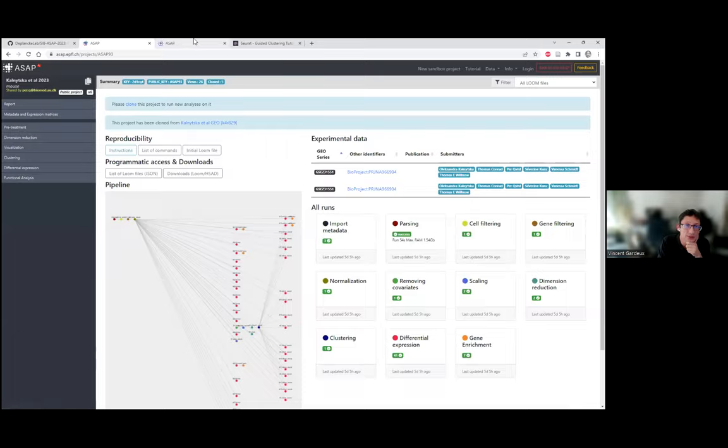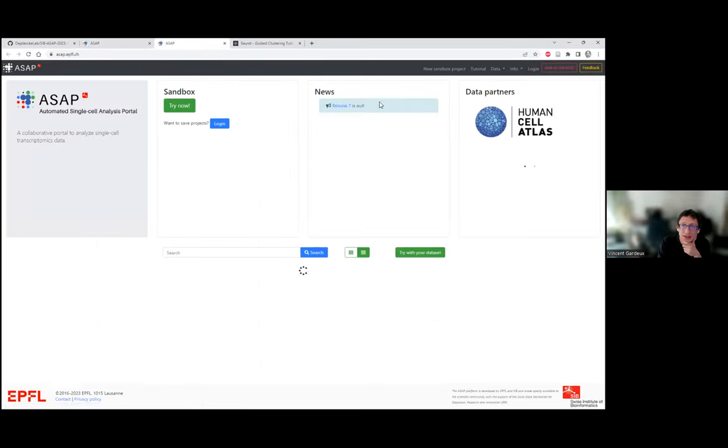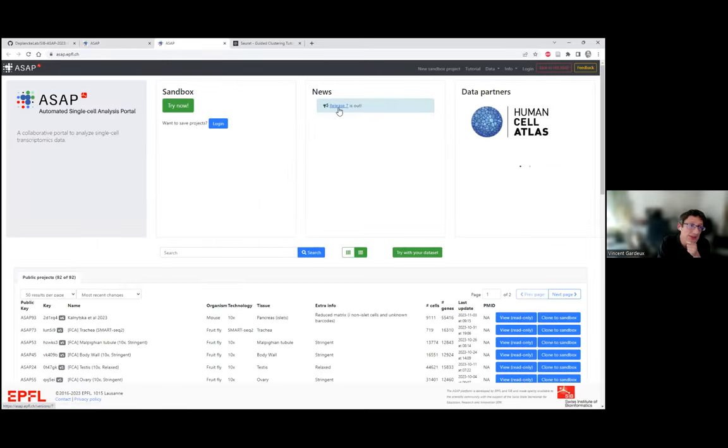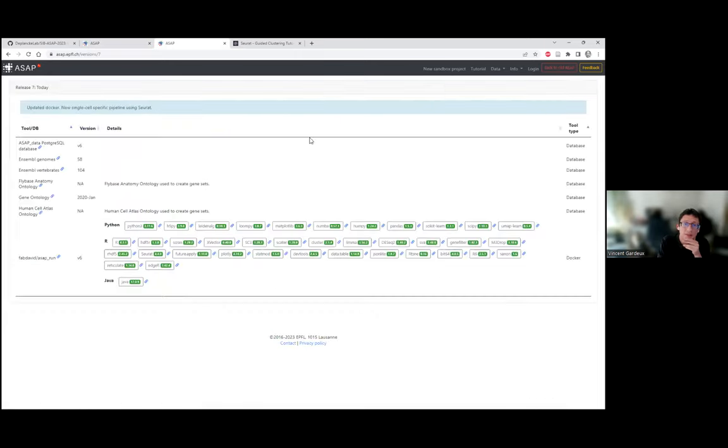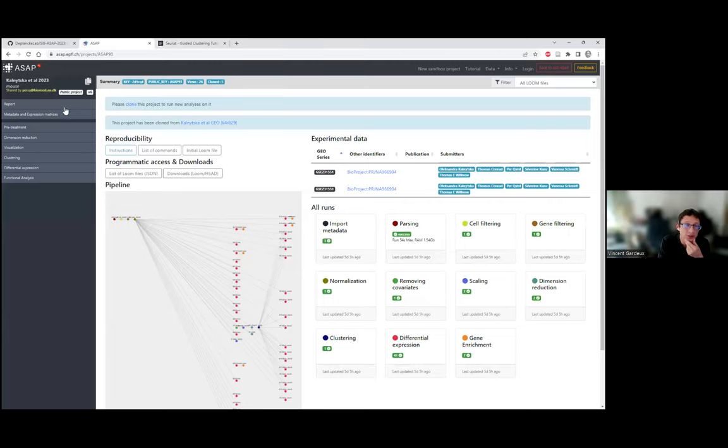So that's something I didn't show, but basically for each release of ASAP, we create a separate Docker, so it's completely versioned. And basically you see all the different packages that we use with their version. So here you have the R version that is used, the Python version that is used, and all the different packages with their version. So everything is really made to be fully reproducible. So you really have all the information about the different packages that are used in a specific version. But this project apparently was done with version number 6.